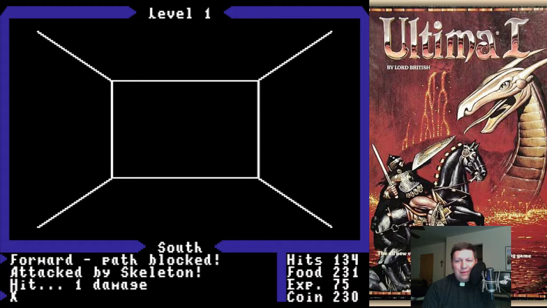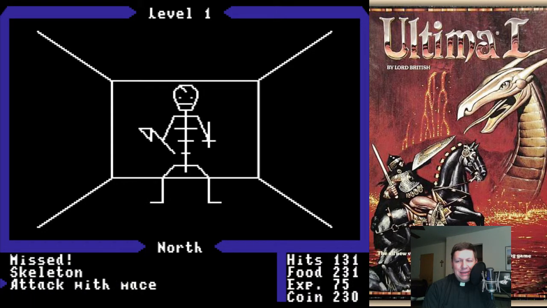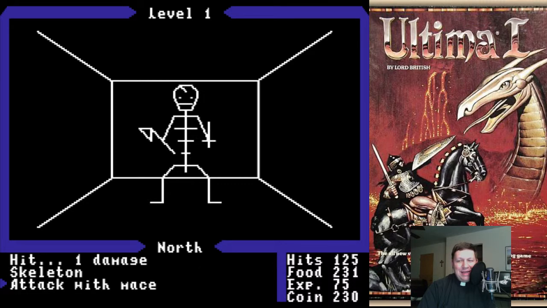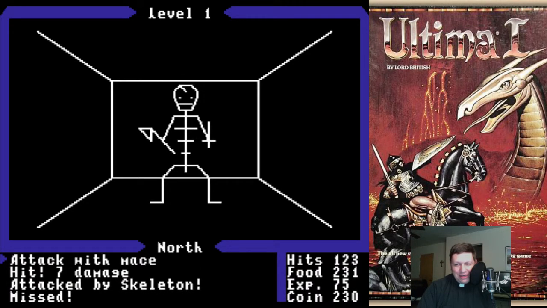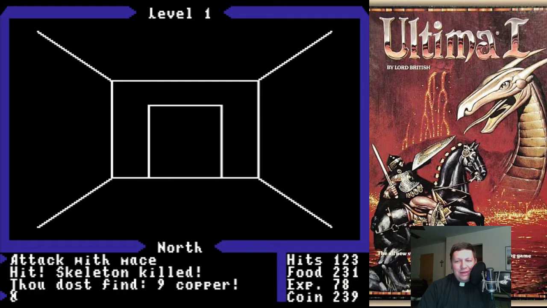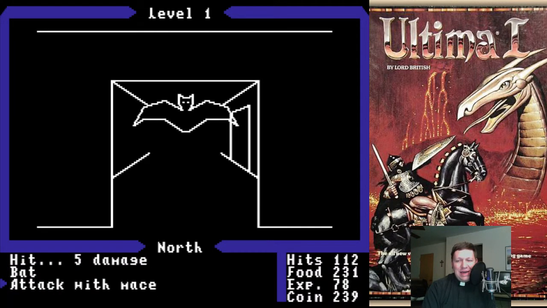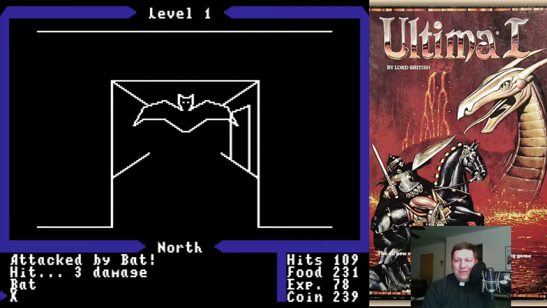So, oops, skeleton snuck up on me. He needs to get smashed, but he's doing a good job of it to me. Very good job of it. Come on, why am I not hitting him? This is always the frustrating part. And it's all random. It really is. And of course, these older computers had much more primitive random number generators than even what's available today. So you're gonna get cases like that where you're just gonna get your behind whooped. And I need to get out of here.